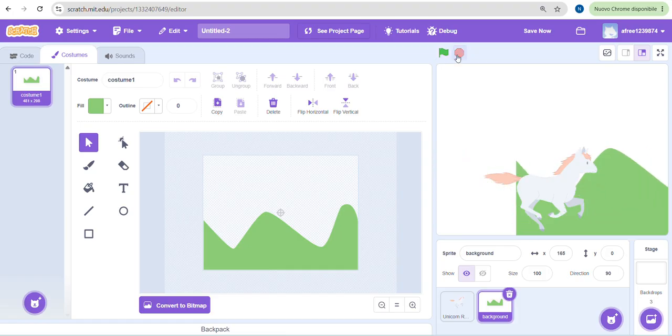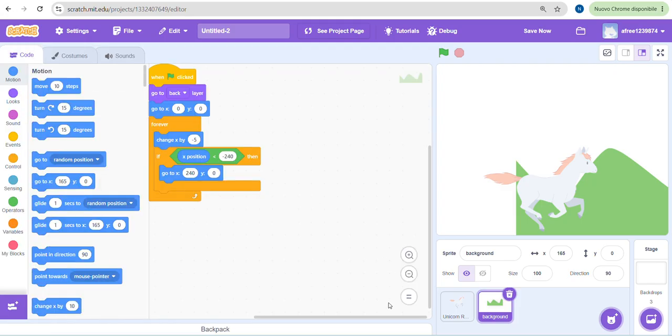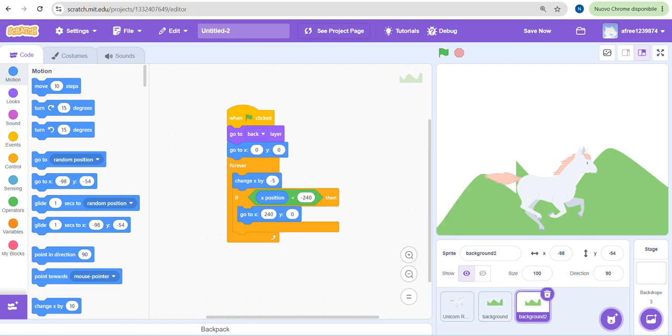Okay, so for removing the white screen, what we have to do is duplicate our background. You just have to click here on the background one that you created. Once you right click it, you will find the option of duplicate. Just click on duplicate and your background 2 is already there.